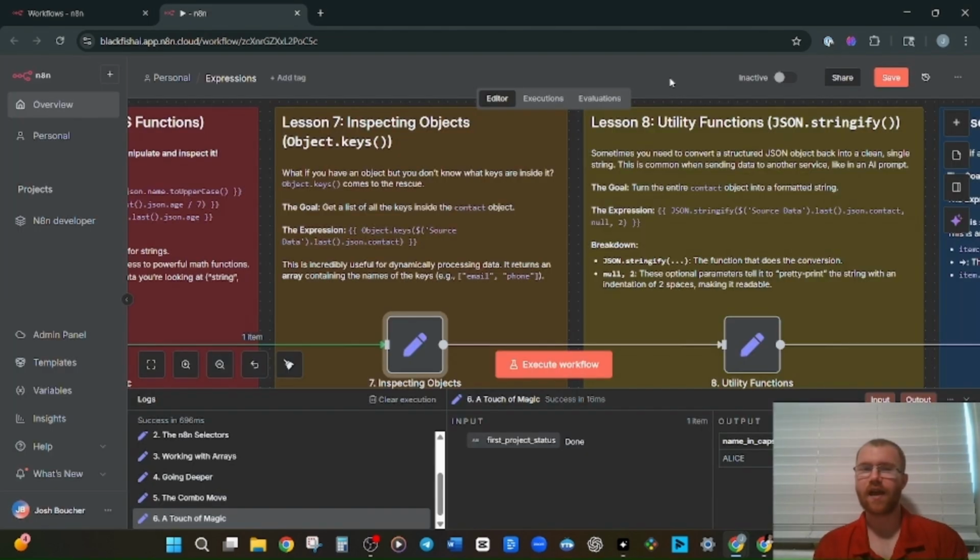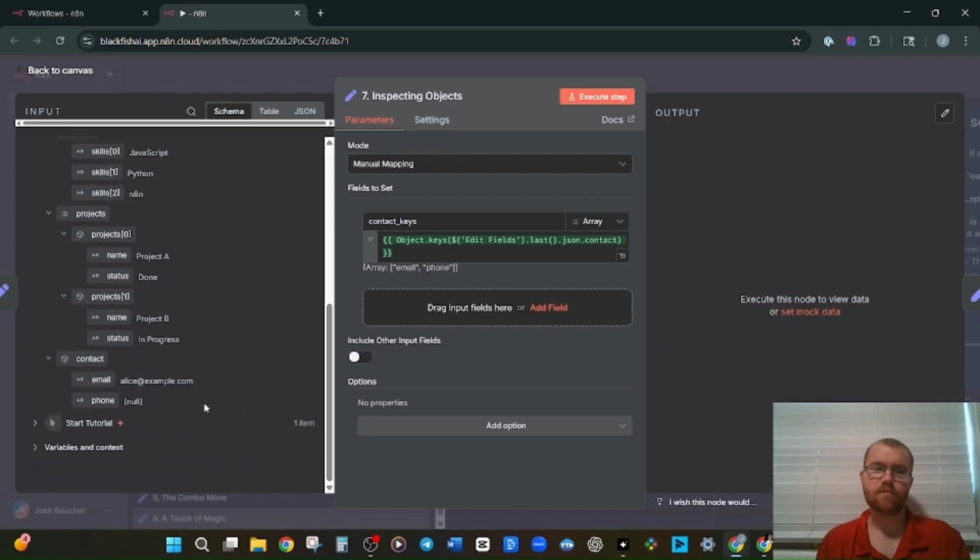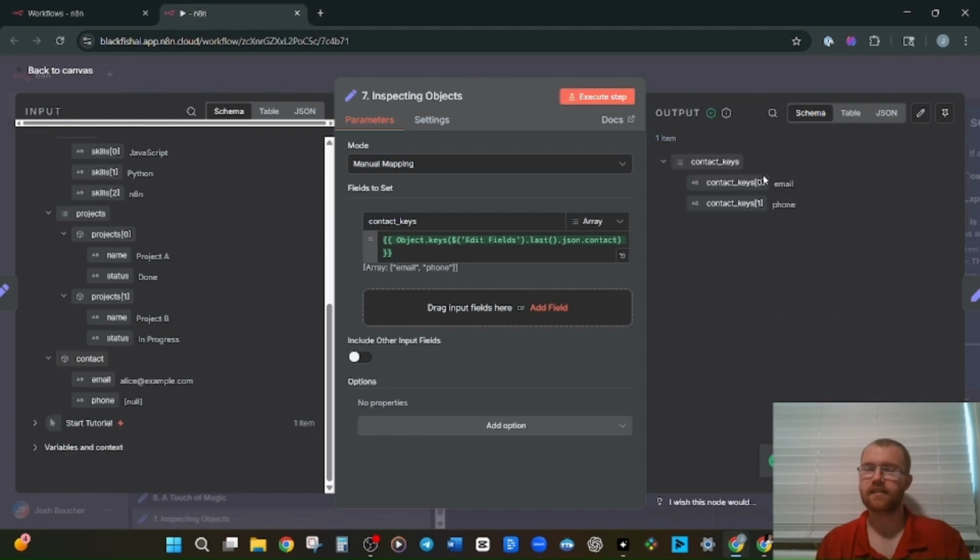Perfect. Now, what happens if you have an object, but you don't know what's inside it? You use Object.keys. Now, what that's going to do is grab the key names that are within a certain object. So in this case, we're using .contact again. So we want to get the names of the keys, not the names of the values. We want the names of the keys that are in contact. So if we go ahead and hit execute step, look at that. We have contact keys 0 and contact keys 1. That is email and phone.